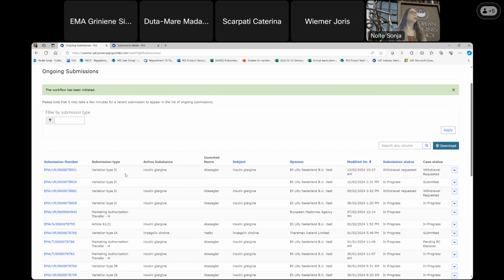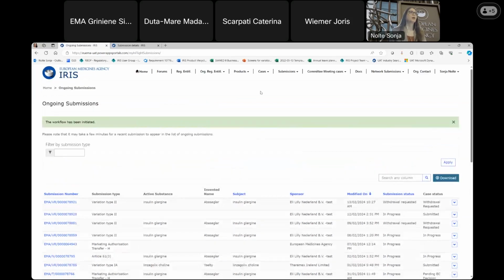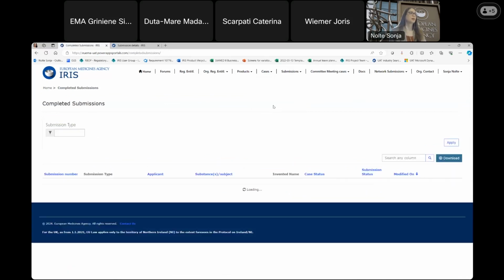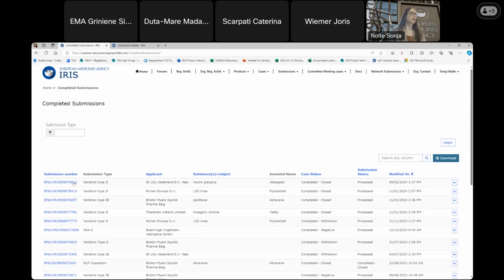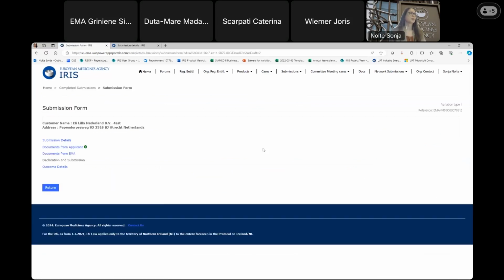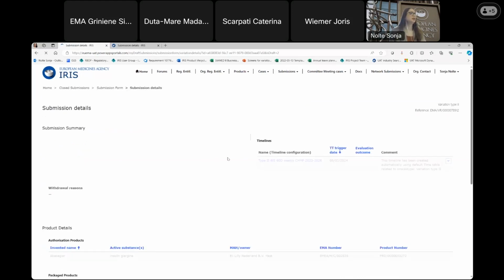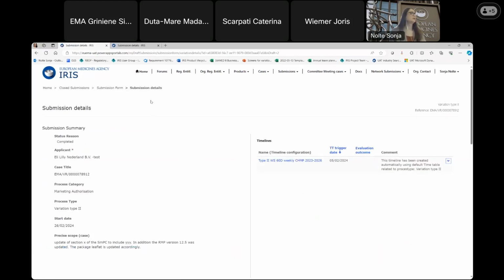Now I want to show you a completed case. So I go to the completed submissions. I have here a case that I've prepared previously. You can see that the case status is completed closed, and I can view this case on the side, which is, again, similar to what has been shown just now. I can see basic submission details of this case and the timetable.